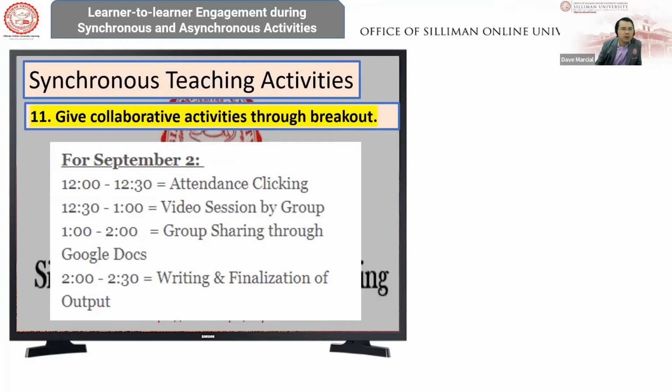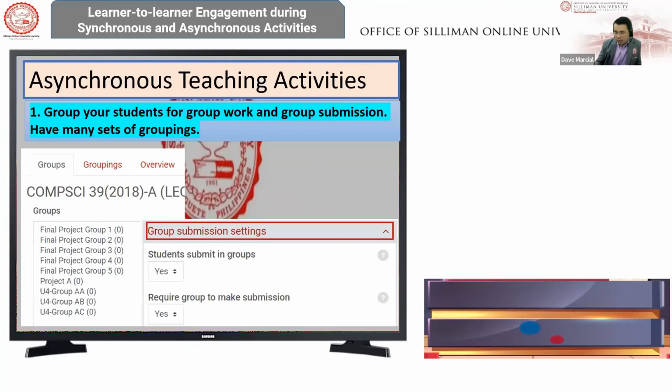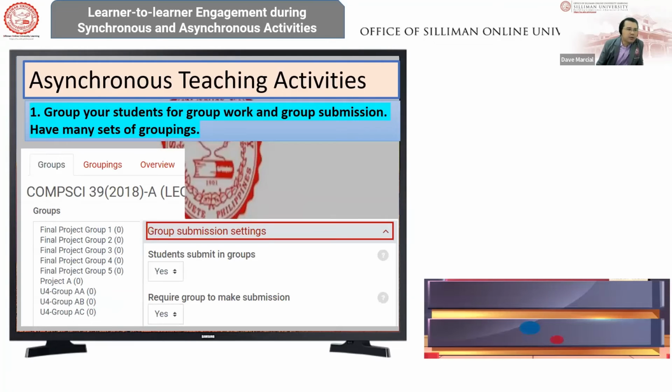No? So give collaborative activities during breakout. Assign students in group to serve as technical moderators. It may not be applicable in lower years, but katong mga kuan, pwede ta moingon og, o sige, ikaw ang leader karon, make sure to moderate. Sa college, but maybe it's not applicable in the lower grade. For asynchronous, you can set the groupings. The groupings sa atong MySol automated, I mean, you can assign it randomly.